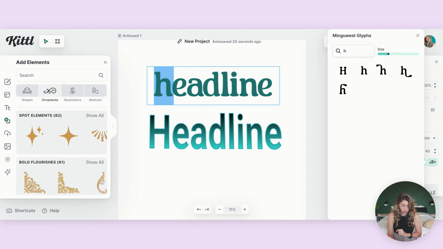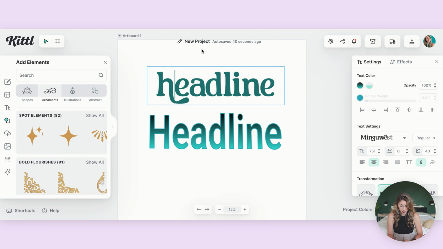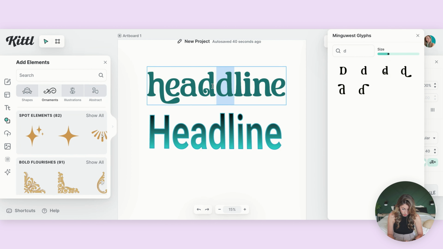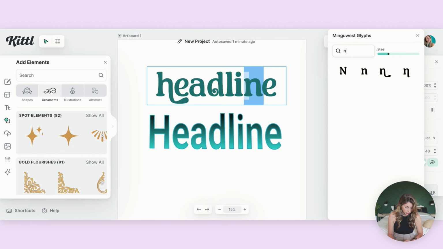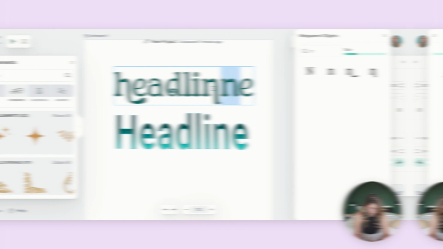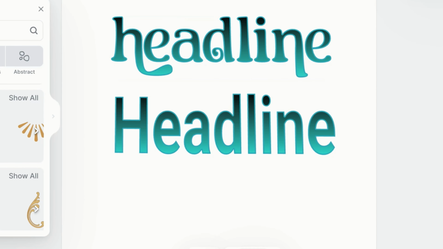So let's say H, for example. They have these different H's available. So I'm going to select this one here, and I'm going to remove this. That looks really cool, makes my text look extra funky. Let's see if there's like a cool D in here. There's this little one with a swirl that I like. And then last one, maybe let's check for the N. I don't like to go too crazy with glyphs, or it does start to look really funny. But there we go, and now we have an extra really cool font with these extra glyphs.